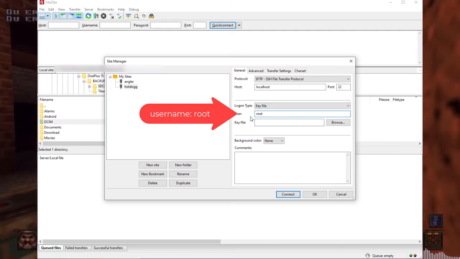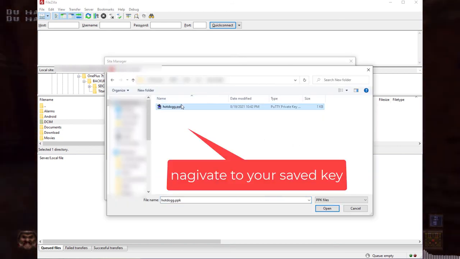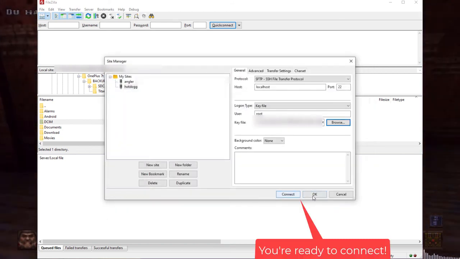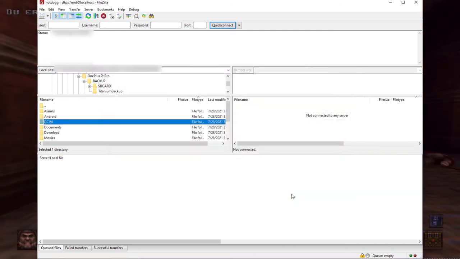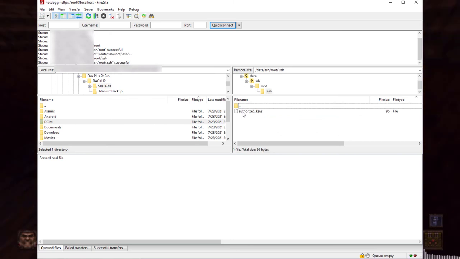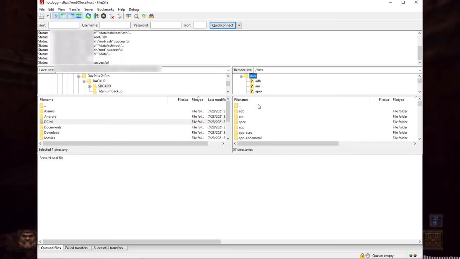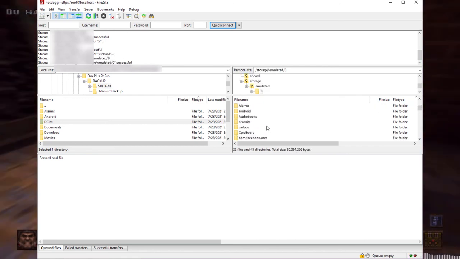Logon type is going to be key file. Username is going to be root. And we're going to browse. We're going to pick our key file just like we did for SSH and PuTTY. And then we're going to click connect. And voila, now we can see the root directory of our Android device, and we can move very large files to and from anywhere on our Android device. This actually works a lot better than the Windows Explorer copy and paste method.